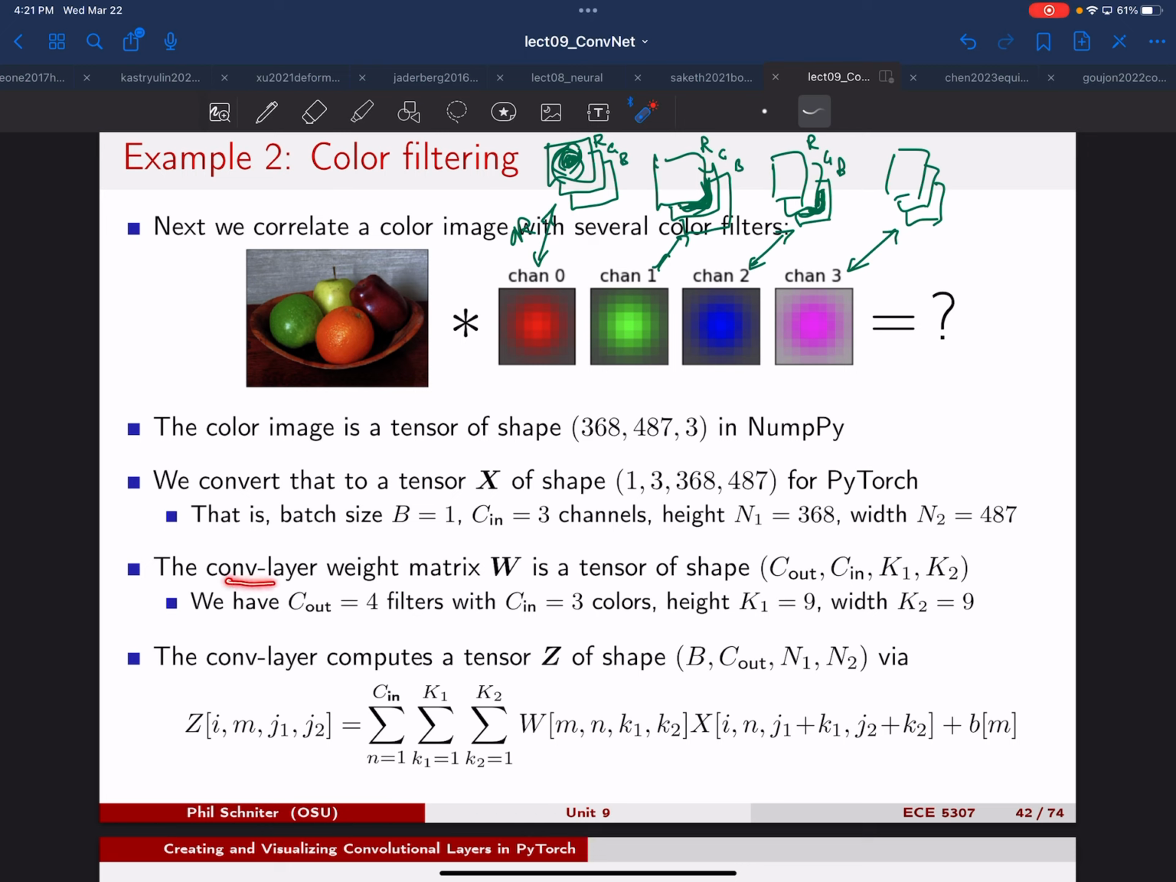Okay, so then the convolution layer weight matrix is a tensor of this shape. Number of output channels is 4, number of input channels is 3. K1 by K2 is just, you can almost count the number of pixels here. It's going to be 9 by 9. Each of these is a 9 by 9 kernel. And finally, this is the same equation that we saw on the previous slide that explains how the outputs are computed based on the input image and this weight tensor. And yes, there's a bias, but in this case, our bias is just going to be 0 because we're not going to add anything.